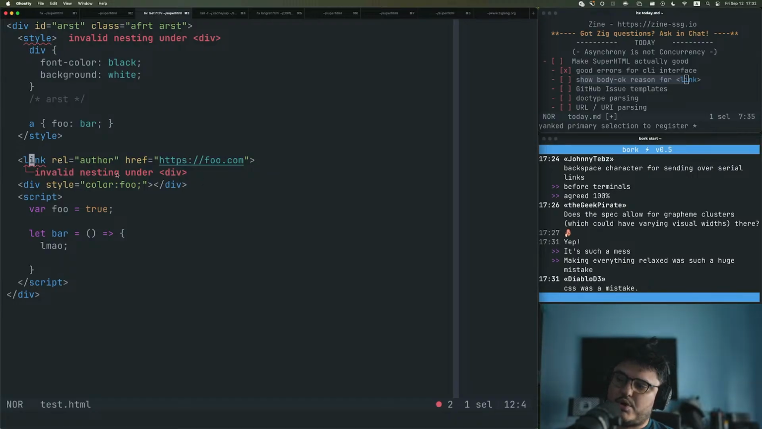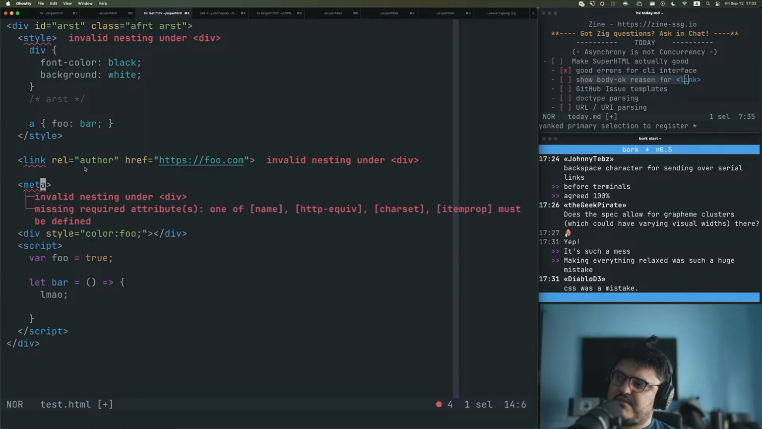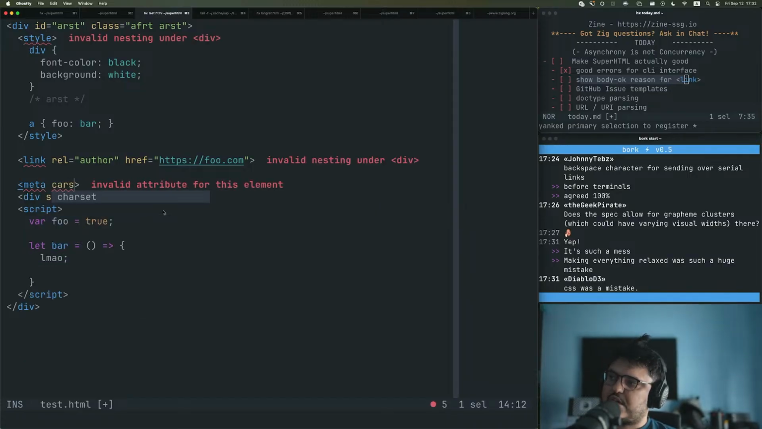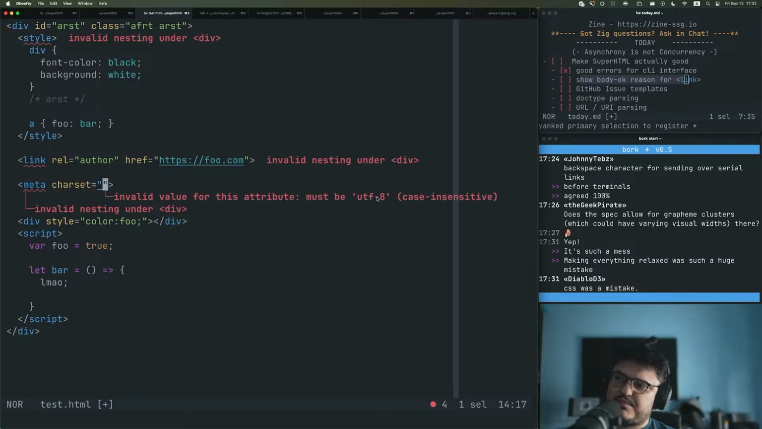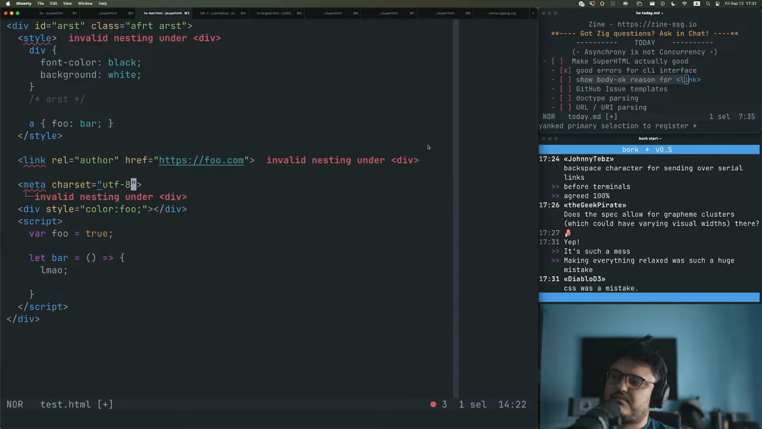And right now we're not showing it. To be clear, we do it for other elements. So for example, for meta, I think we do. Invalid nesting under div, missing required attributes, one of name, http-equiv, charset, itemprop must be specified. Okay, charset. Oh, this also is hilarious. So charset, right? Guess what? Invalid value for this attribute, must be UTF-8, case insensitive. It only accepts one value, UTF-8. And it says invalid nesting under div.